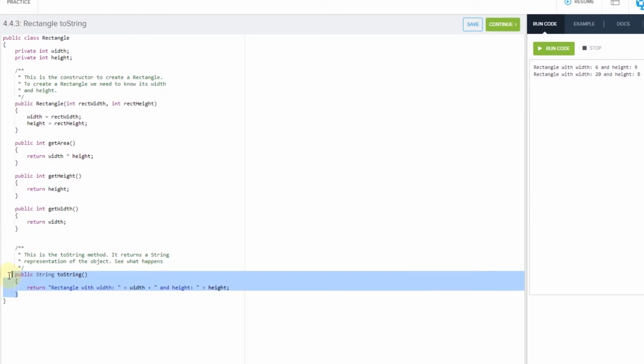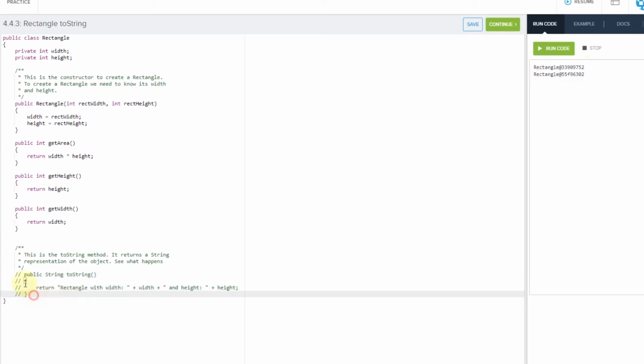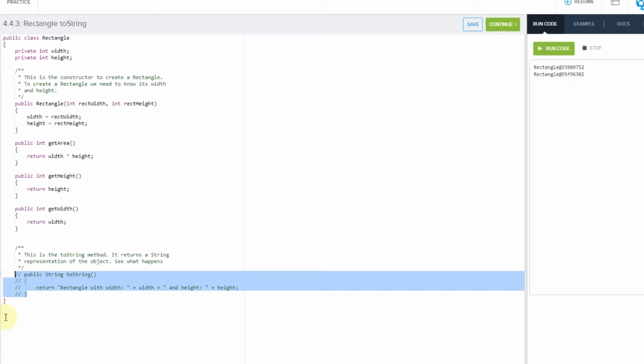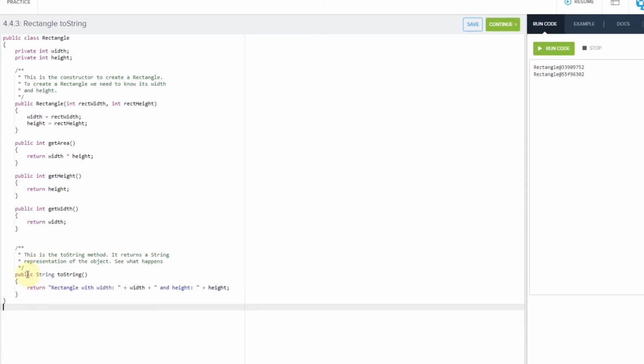Let me comment out this function and run the code again. What's happening here? Do you see? They give us some funny things. To see our results, firstly we need to convert them into a string. We need this function. Let me uncomment it and run it again. Okay, now this is our result again.